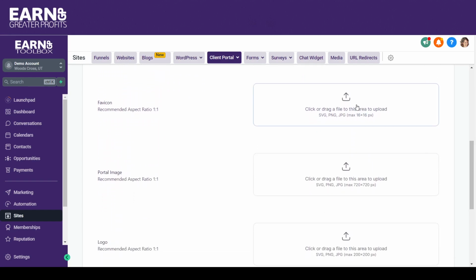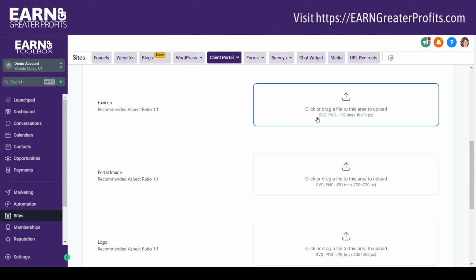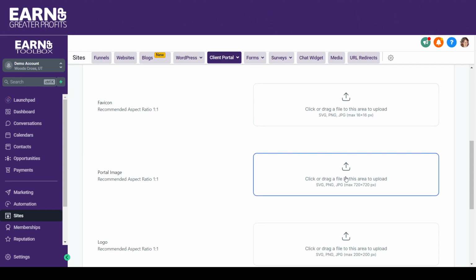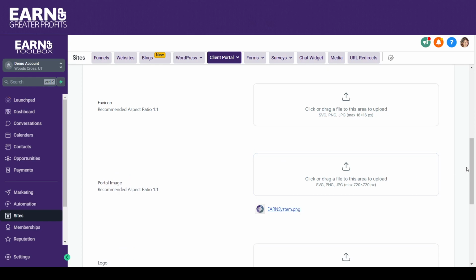And if you've got a favicon, just upload it here. It's not the .ico file that favicons usually are, they're just using an image to create your favicon. So it could be an SVG, a PNG, or a JPEG, and just make it square in a small pixel size. And then your portal image, also a square. Let's just pull something in so you can see where it's going. I'm only using this one because it's actually a square.